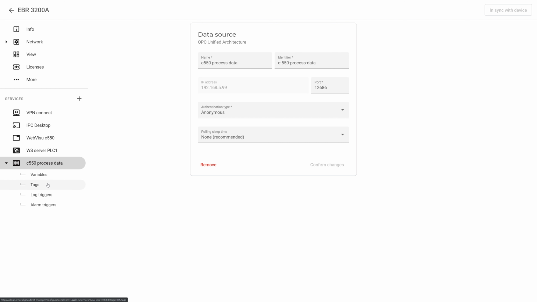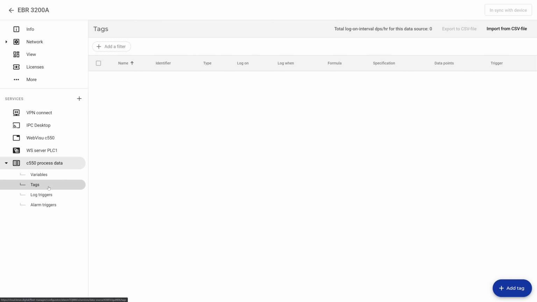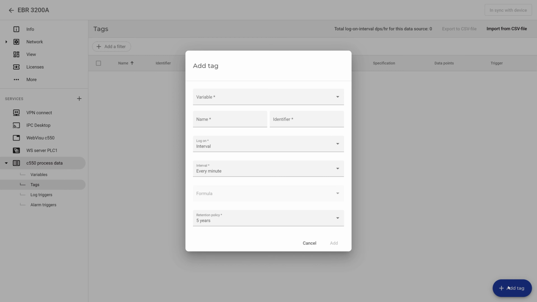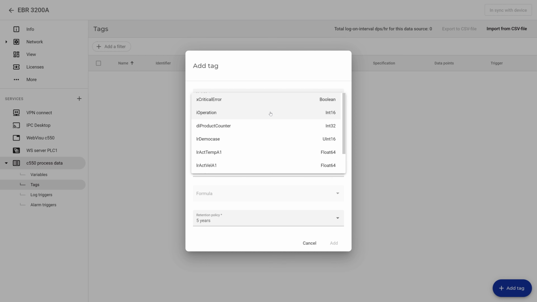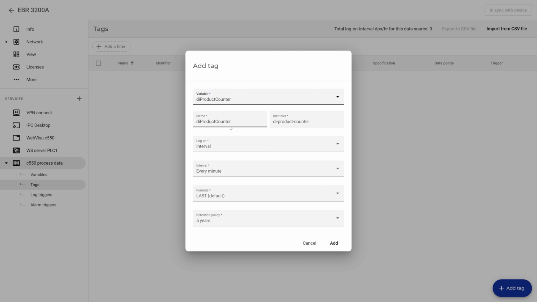To do so, select Tags from the drop-down. A list of all tags of the data source will appear. To add a new tag, click the Add Tag button in the lower right corner. First, select the variable you wish to create a tag for from the variable list and assign a name to the new tag. By default, the variable name will be used.